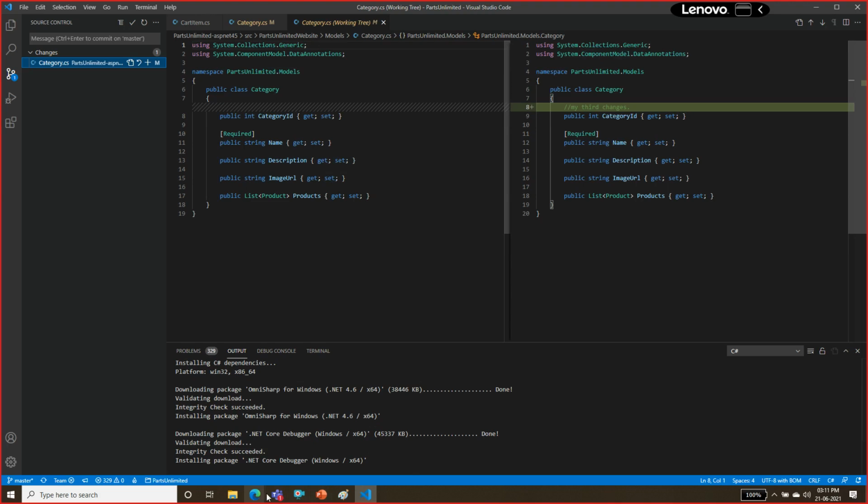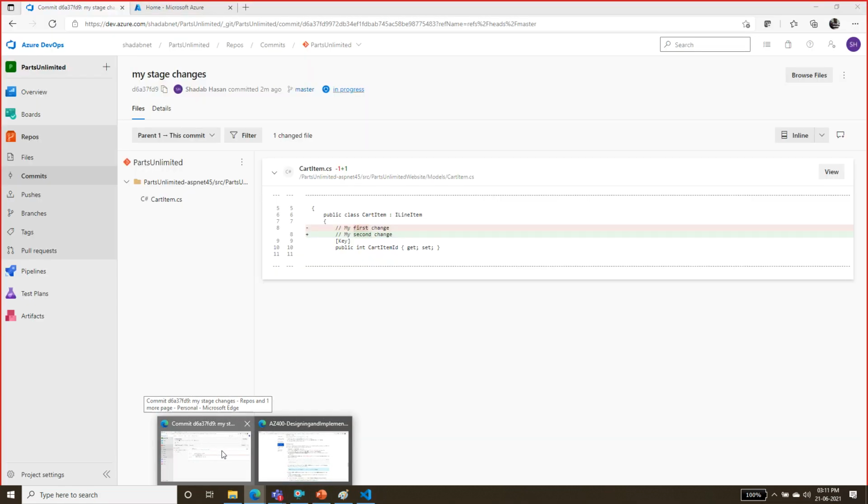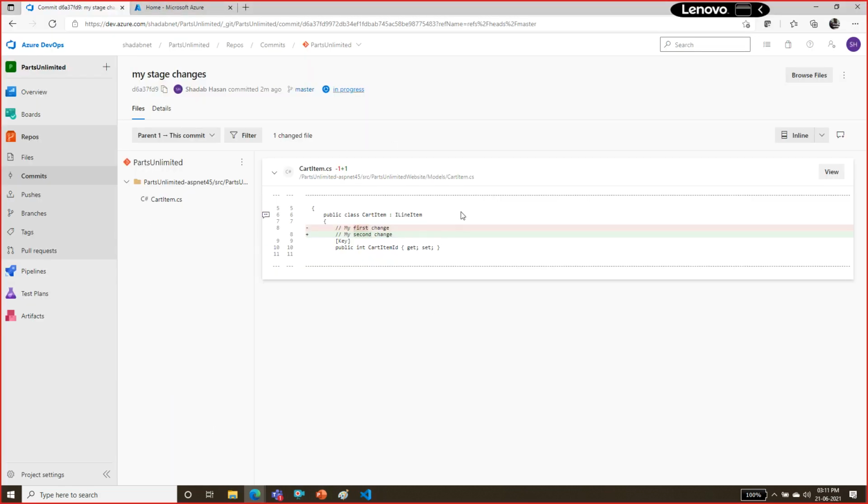Also you can do the comparison in your repo as well, you will be able to see what was there before and what the current changes are.